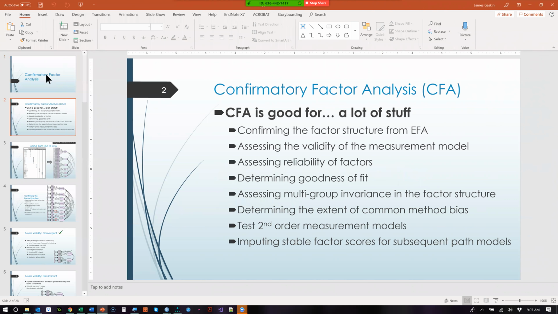CFA is good for a lot of stuff. It's probably the biggest part of your SEM process. It requires you to look at model fit, at all the validities we looked at yesterday, reliability, and also look at invariance if you're doing a multi-group analysis, at method bias if there's potential for method bias. So it's a really involved process.